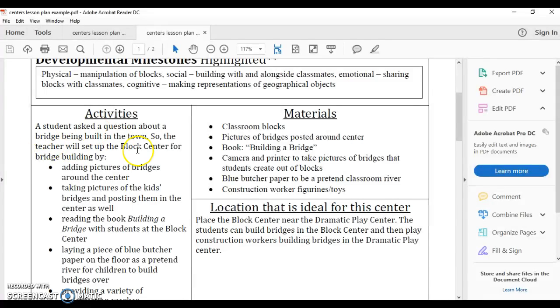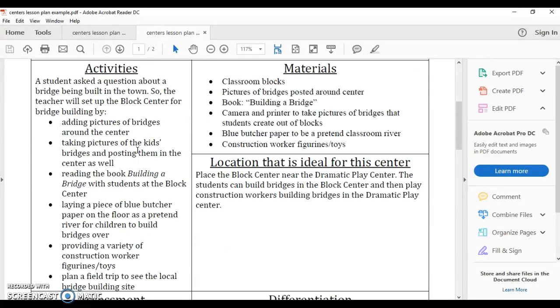The student asked the question about a bridge being built in town, so the teacher decides that we're going to have a block center for bridge building. And here are the things that we're going to have in our center. As you've been learning through the text, we want centers to be mostly student-led, so we want to give them the freedom to do whatever they want in that block center, but we want to give them some guidance. And so here's some ways you can give students guidance in a block center without taking away that freedom.